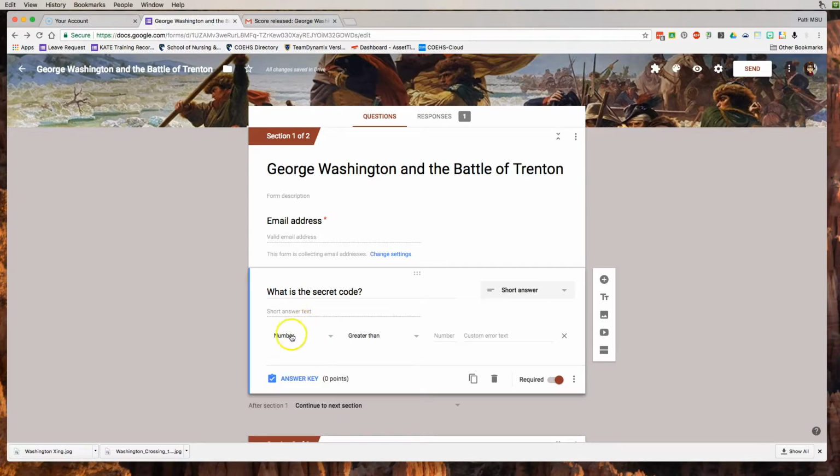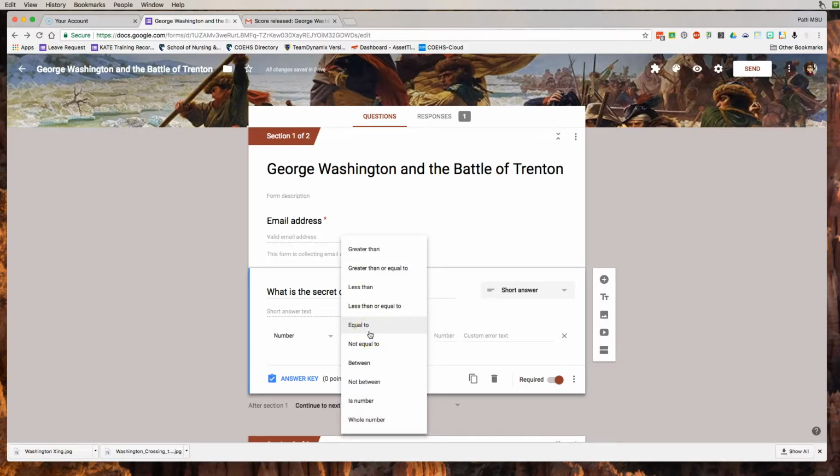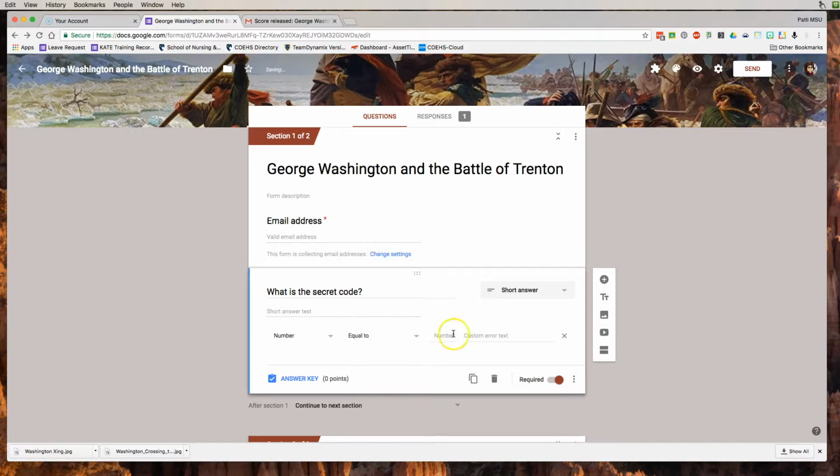So let's say we're going to do a number. You can do greater than, less than, equal to, in between, all those other things. I wanted to show you a different way to set it up. So we're going to do equal to, and we're going to make up a number. This number is what you're going to put on the board, and your custom error message is going to be, look, that's it. It's a required question, and unless they get it right, it will not let them go on. That's how you set that up.